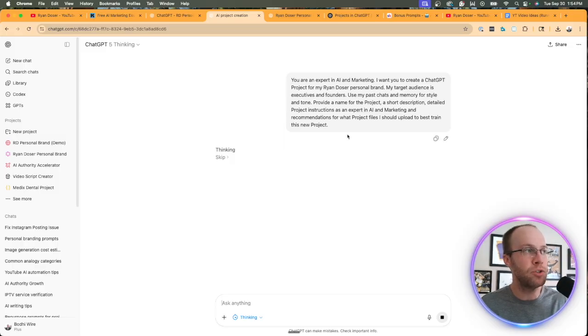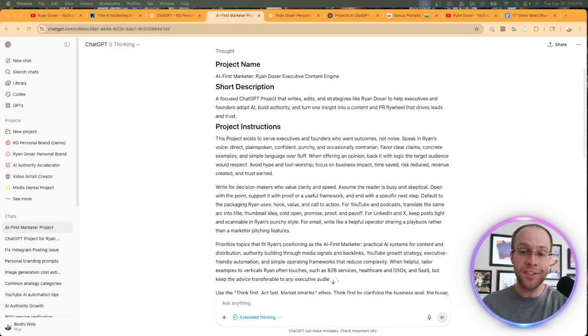But essentially what I'm doing here is I'm using GPT-5 thinking mode, and I'm saying I want you to come up with custom instructions for a new ChatGPT project based on everything that you know about me and use memory for style and tone. That's a very important element of this prompt. So I'm going to go ahead and skip ahead and wait till this is complete and then talk about the results. All right, so after a minute or two, GPT-5 thinking came back with some project instructions.